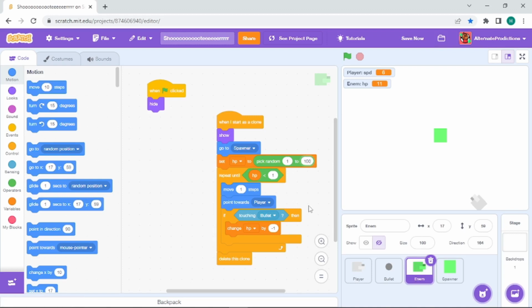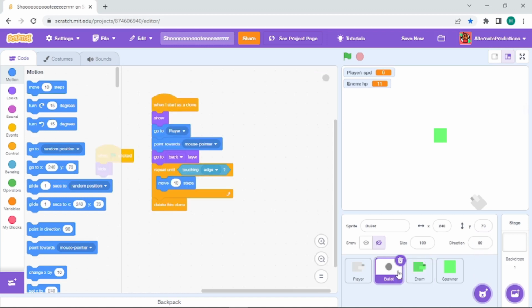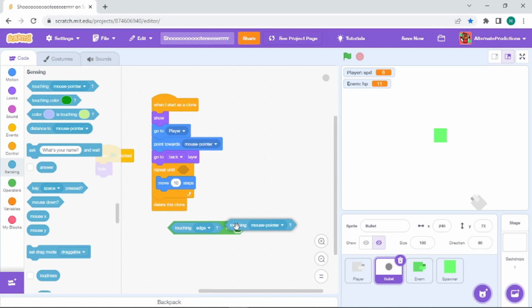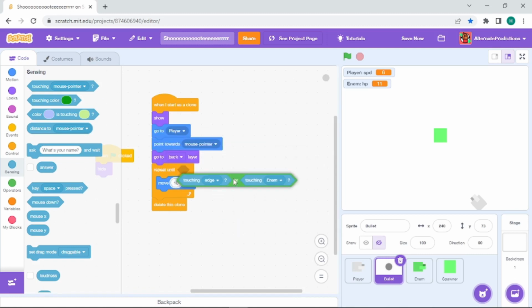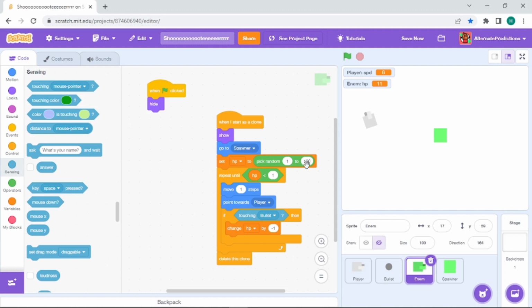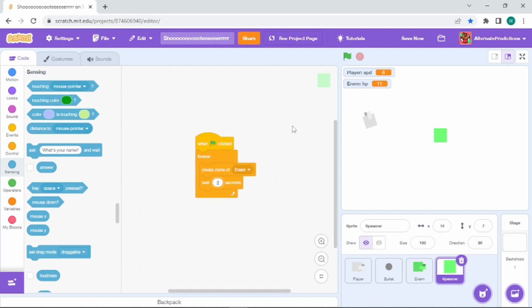What about 100? It's better. We need it so that when the bullet touches an enemy, it is going to delete itself. So repeat until touching the edge or touching the enemy. Now everything is all nice and balanced. No, it's not all nice and balanced. Need to make this at least possible. So now I'll set the spawn time to 2.5 seconds.